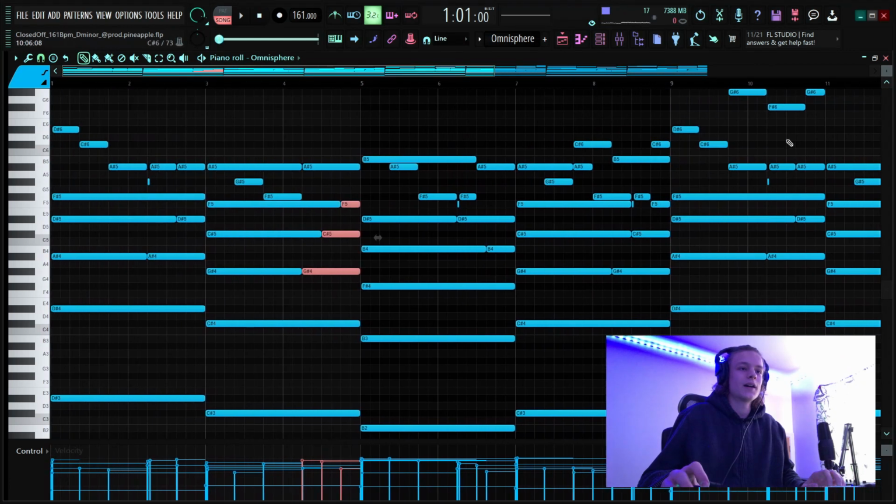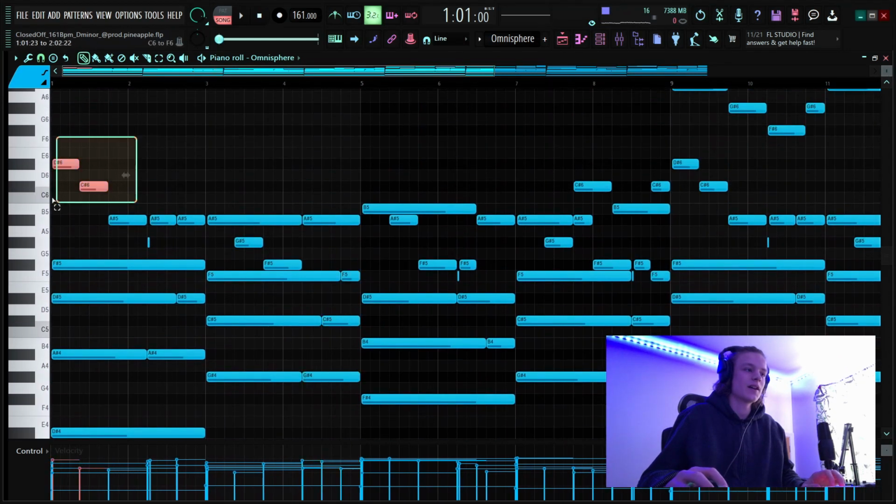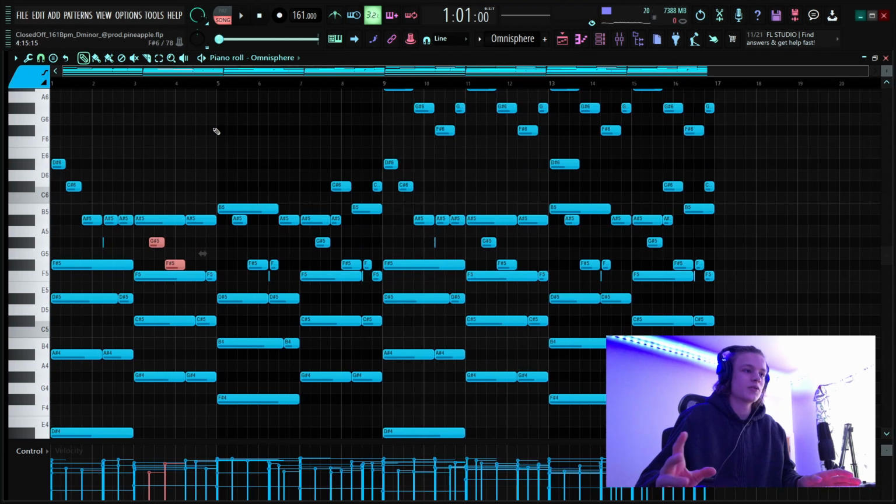Then for the top line, I really didn't do anything crazy. I just have it go down the scale, do a little grace note thing here, and then keep going down. And that's really all it is. It's like the simplest melody ever, but it still has that emotional tone to it.